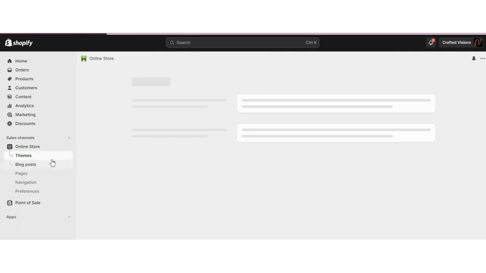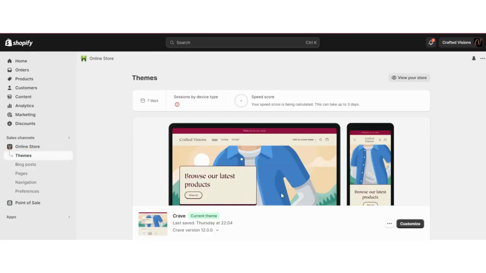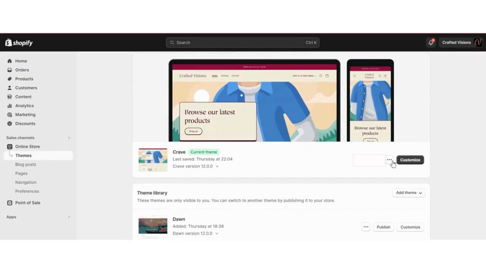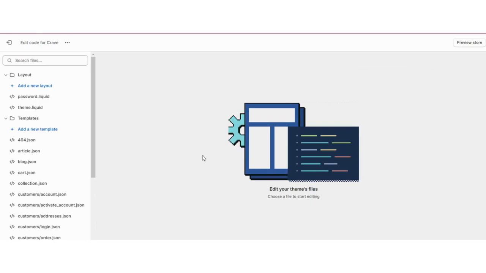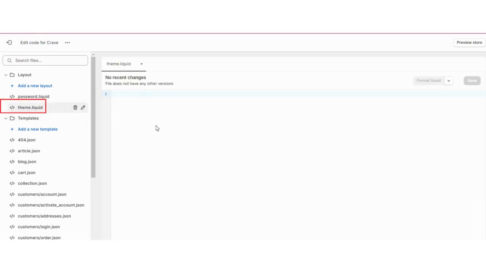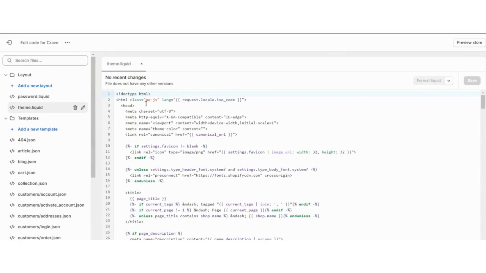Head over to your Shopify admin. In your Shopify admin, go to Settings and select Online Store. Edit code. Under Layout, click Theme Squid. Add the HTML meta tag to the head tag.